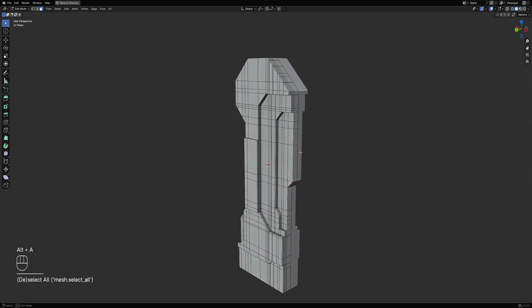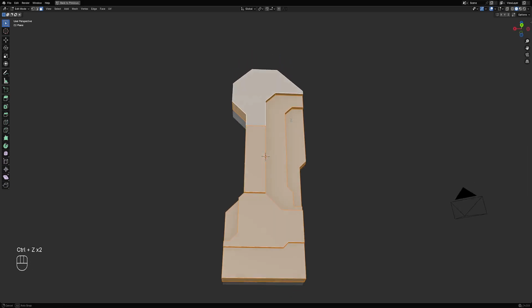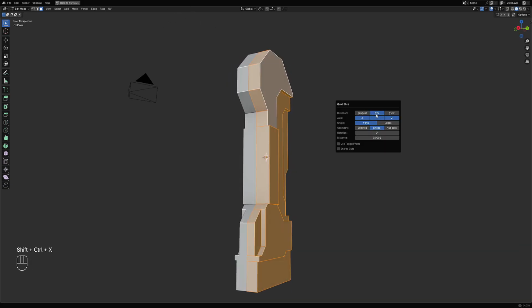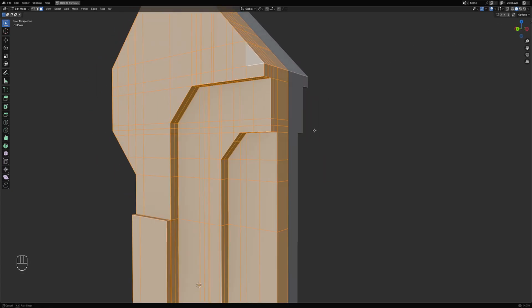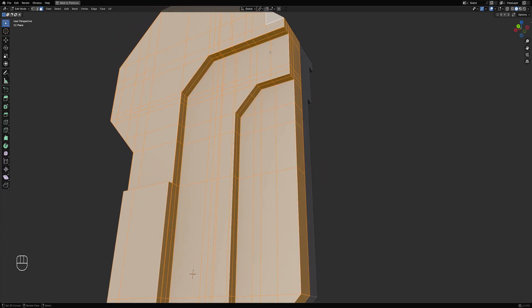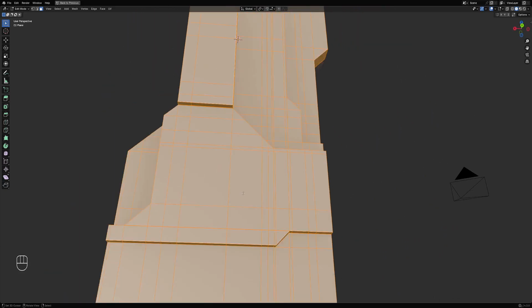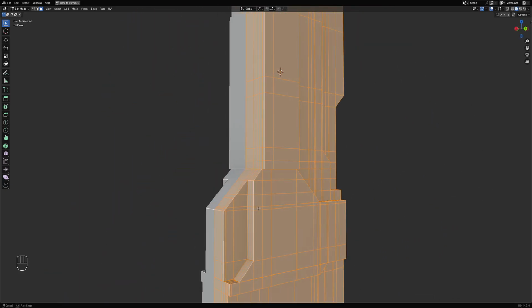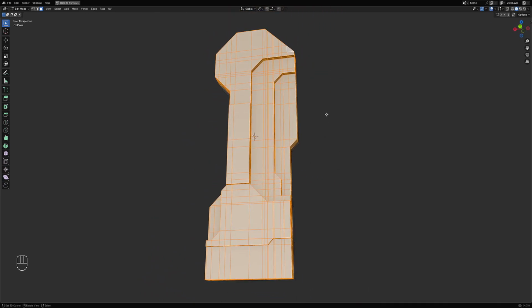Okay. So the only thing that's really missing from quad slice is to avoid those excess cuts. But for now, it's probably unavoidable.